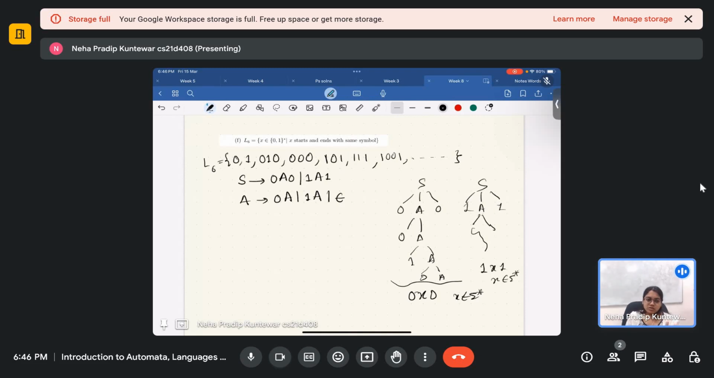So there are only two strings that we are missing here, those are the strings of length less than 2. To account for that, we will simply write that S gives 0 or S gives 1, so that these strings are also generated. And all the strings of length greater than 2 are already generated by the remaining set of rules. So this is the grammar corresponding to the language L6.